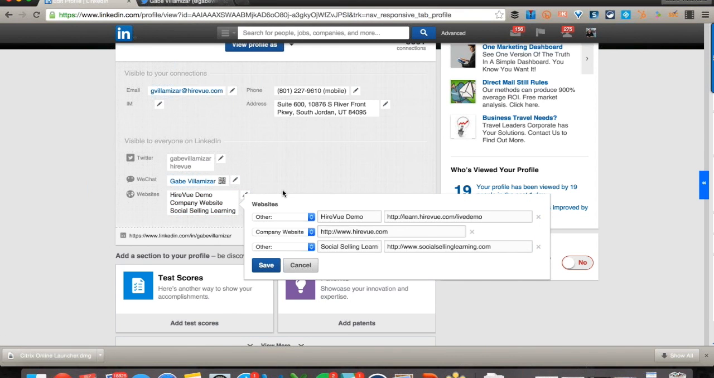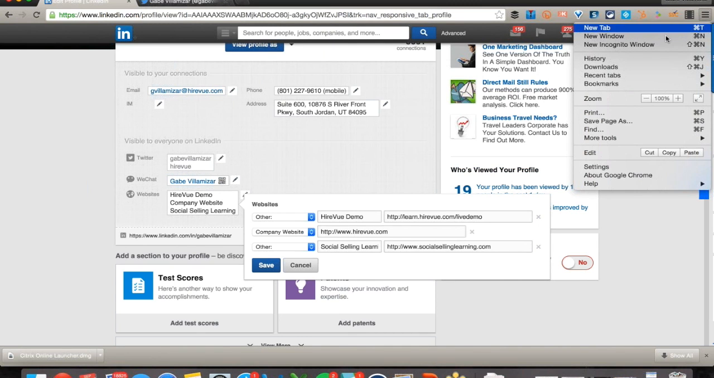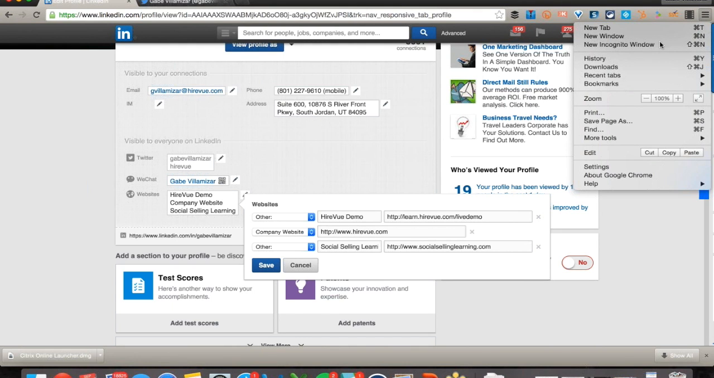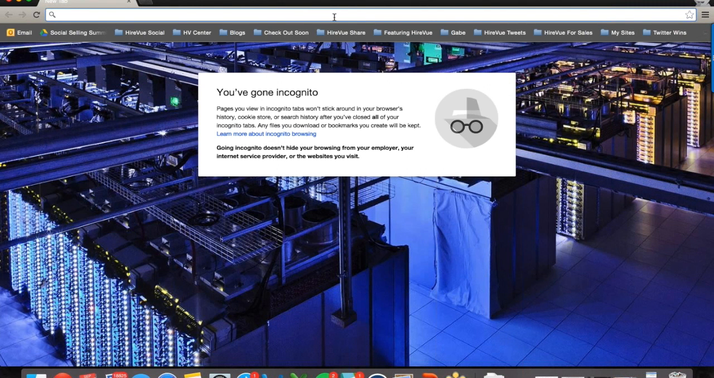LinkedIn allows you to put 3 types of websites. Okay, and what I recommend is that you put either your personal website. If you don't have your first name and last name dot com, so for example, my name is Gabe Villamizar, as I've already told you, make sure that, actually, you might want to stop right now. Number 1, do an incognito window. If you're using Google Chrome, on the top right, where there's three little lines, click on New Incognito Window. And what's the first thing that comes up when you type your name?